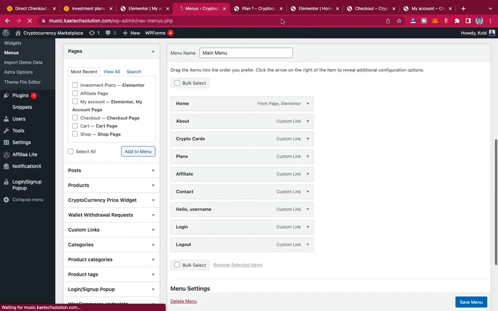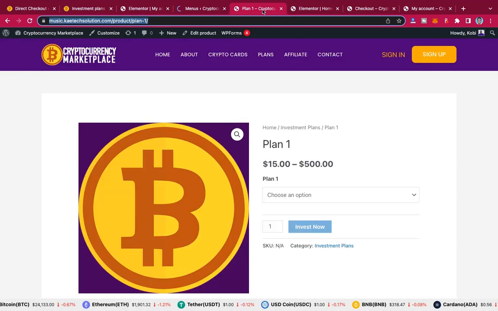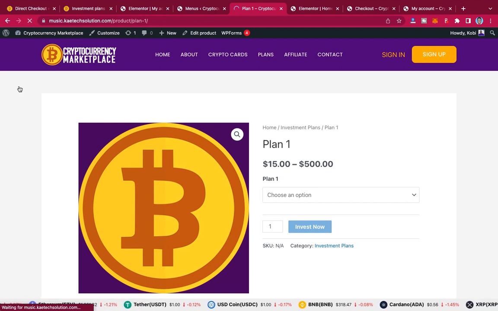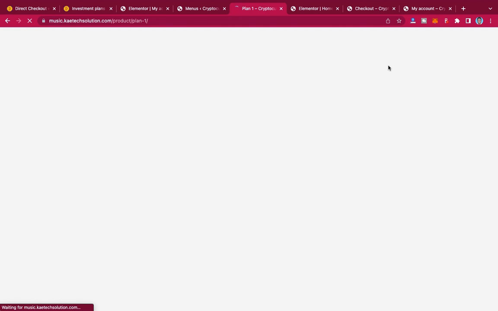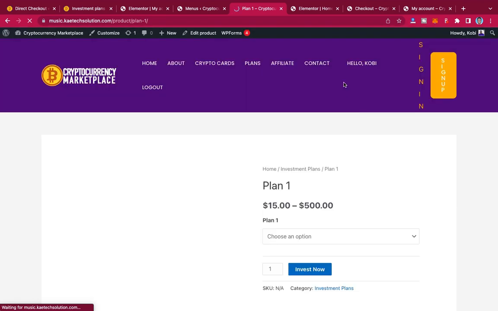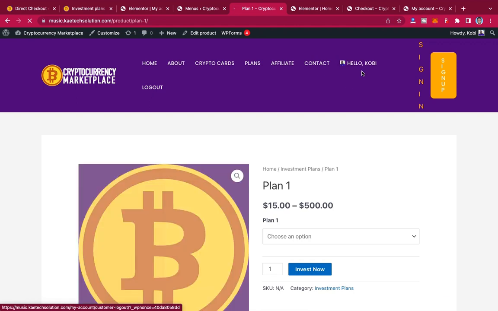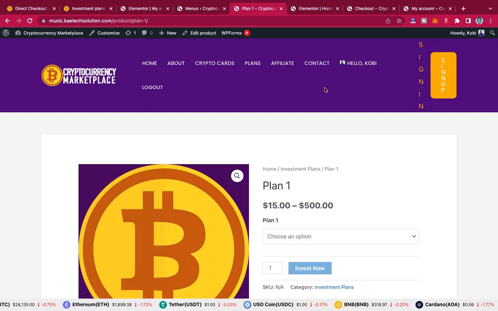Let me go to the plans over here and refresh the plans, and let's see what has been added. As you can see, it says hello Kobe, log out. There is no login over there, but when you are not logged in, it will show that you have to log in. Now let's try and fix this one.